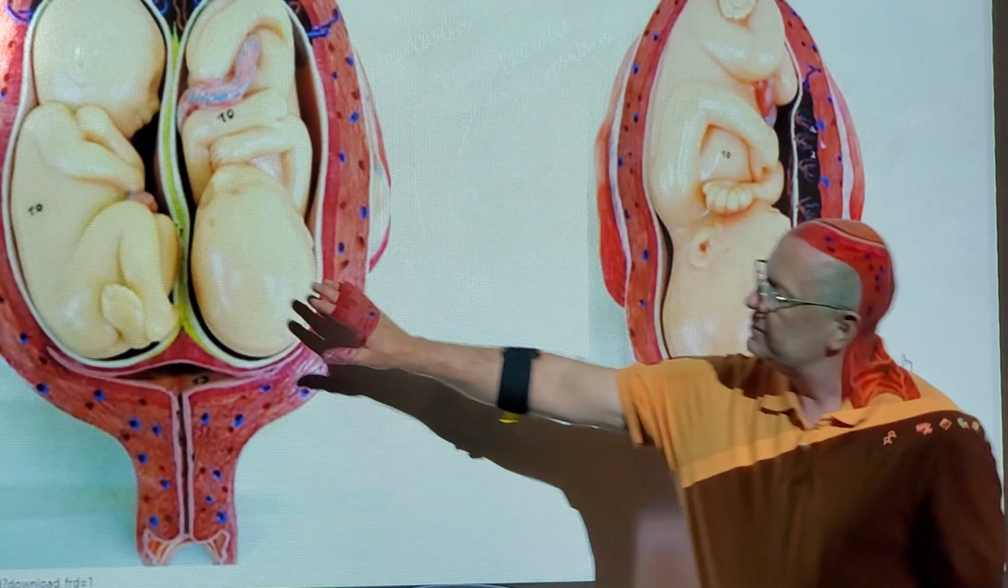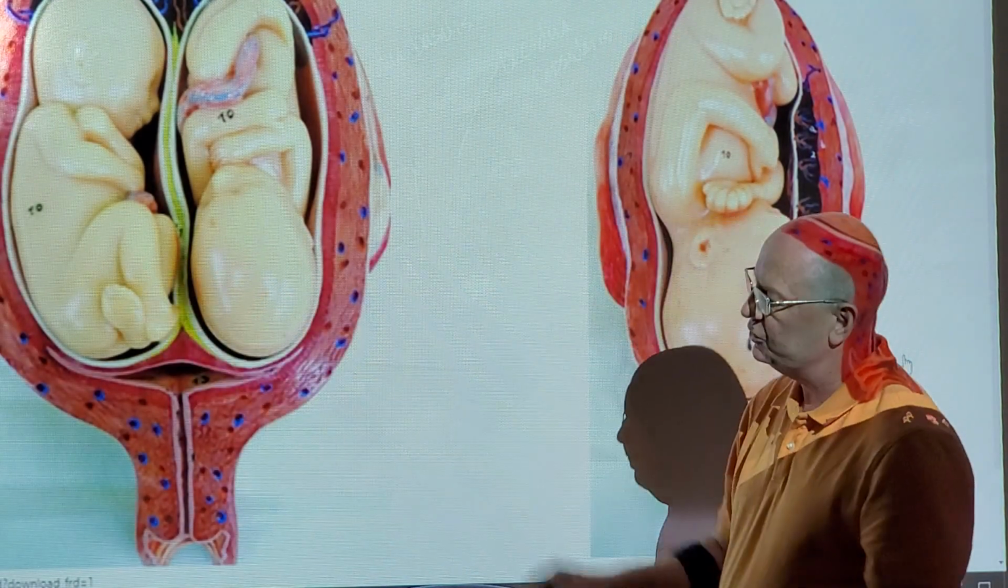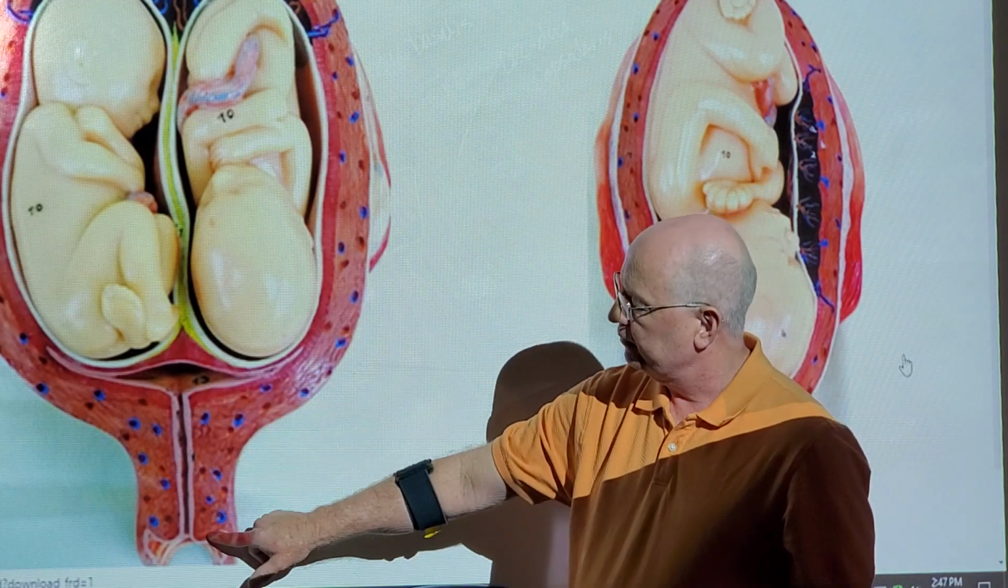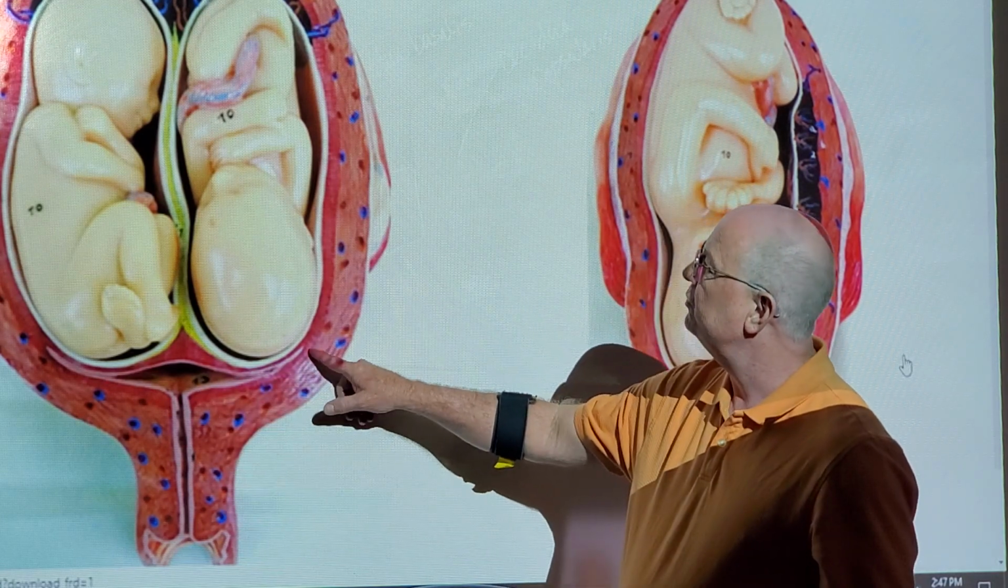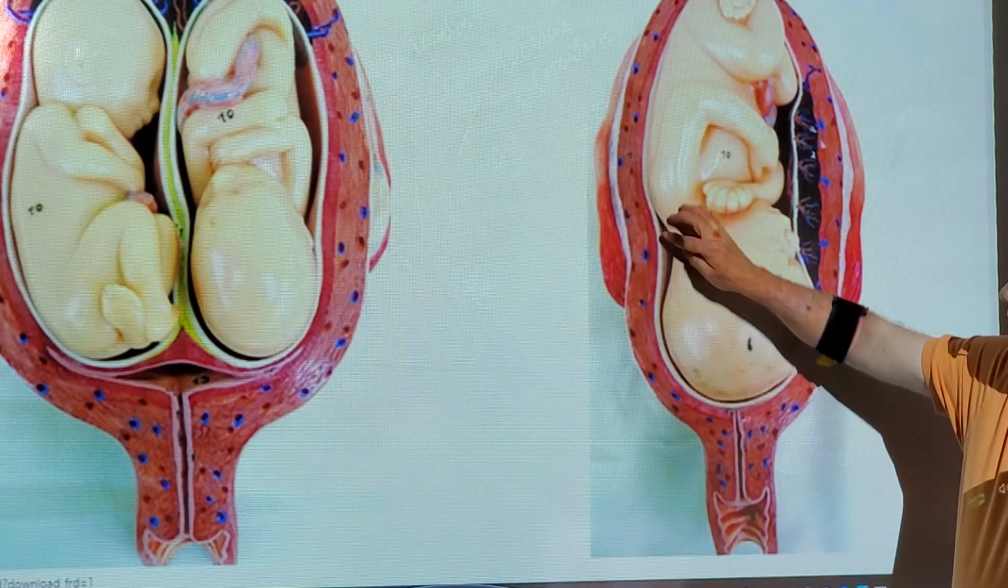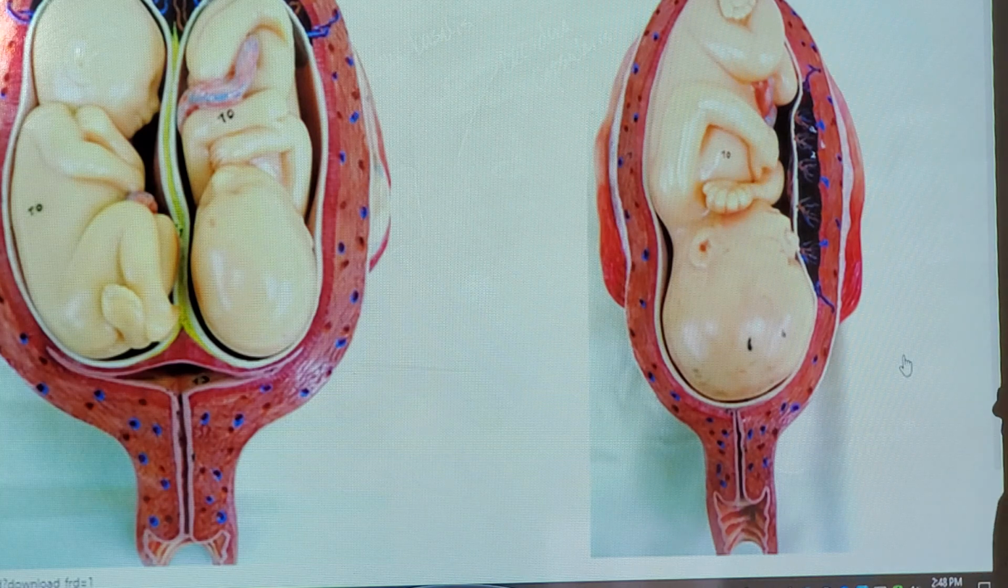This one shows twins, but everything else is the same. Amnion, the cervix, peri, myo, and endometrium, placenta up at the top. Here's the placenta and the amniotic membrane. So again, you see pretty much nothing new.